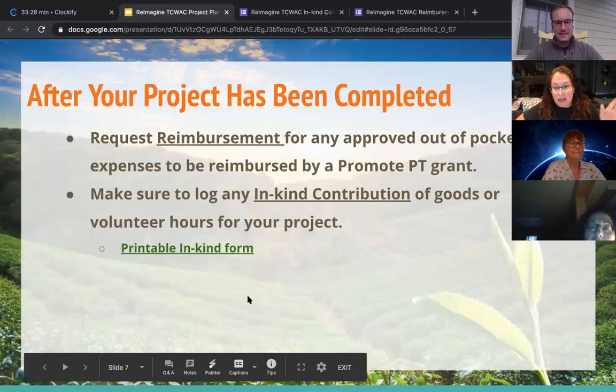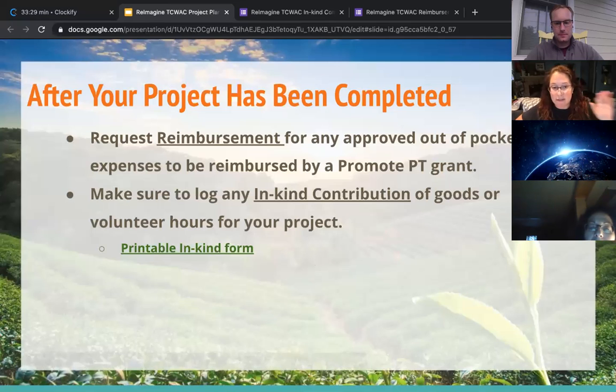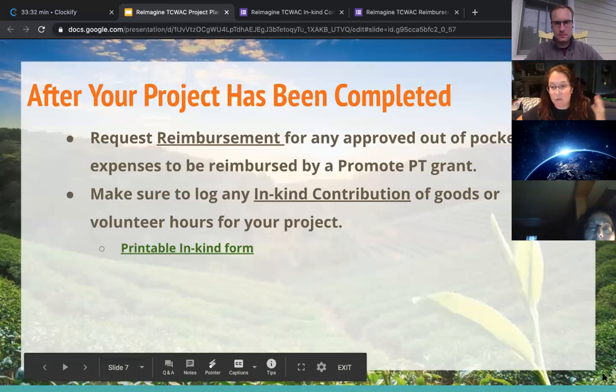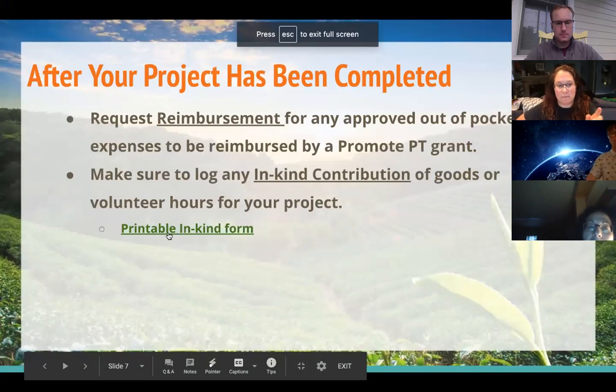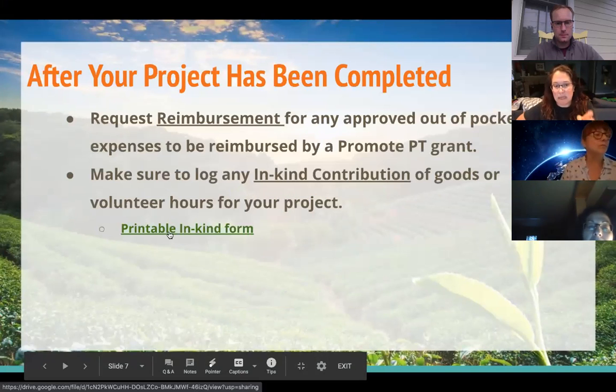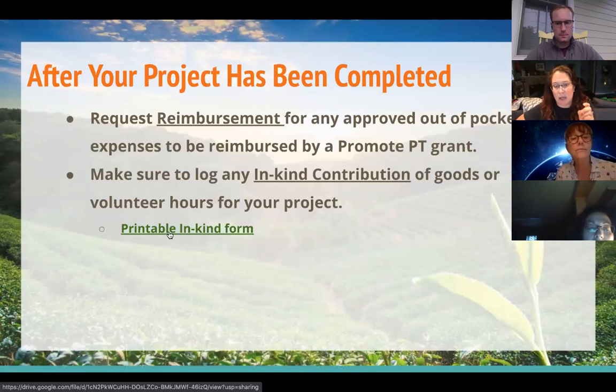And then, because when you do your project, sometimes you don't have a computer right in front of you. Most times you don't. We have a printable form as well. That's the printable PDF of the in-kind contribution form.